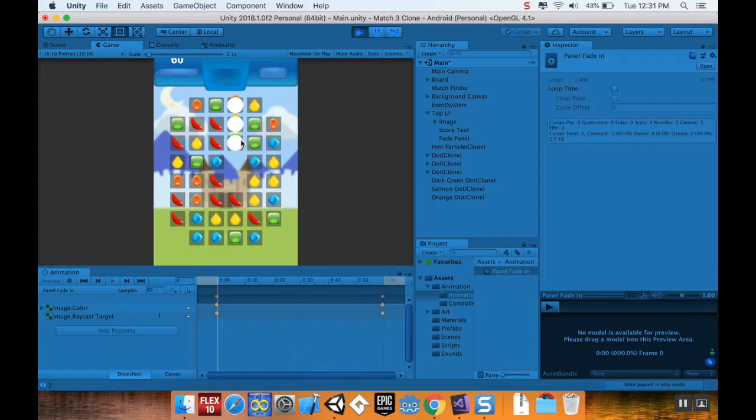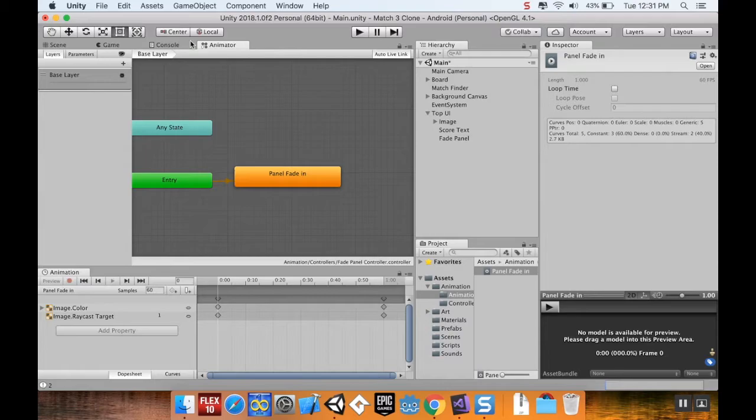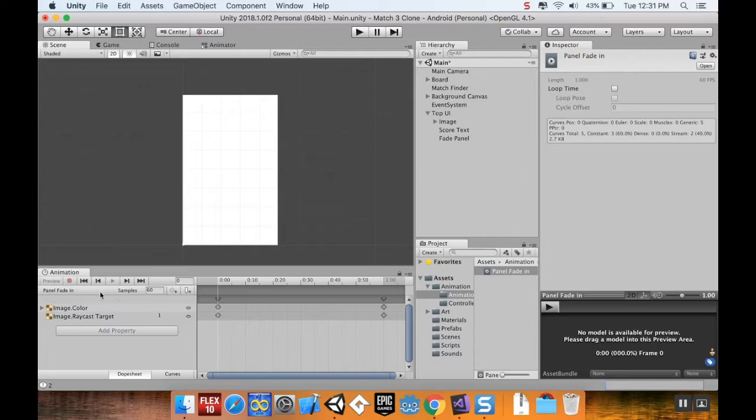Now, I want to have kind of another panel here just to tell the user what to expect on this level, so I don't want it to fade in automatically. So I am still going to use that non-looping, but I'm also going to make another animation for my panel here, and that animation is going to be for when it's just idle.